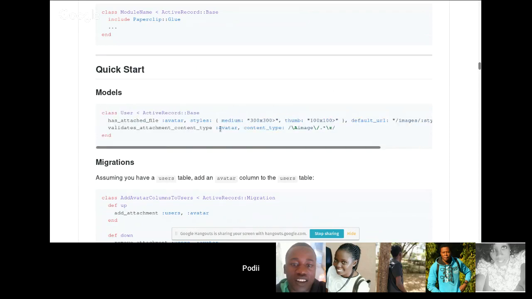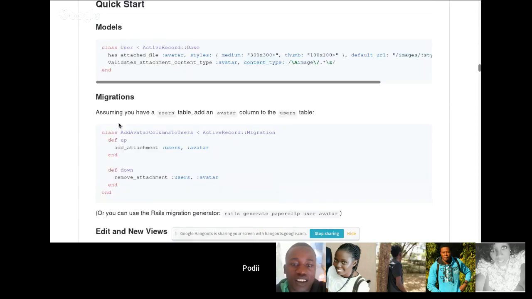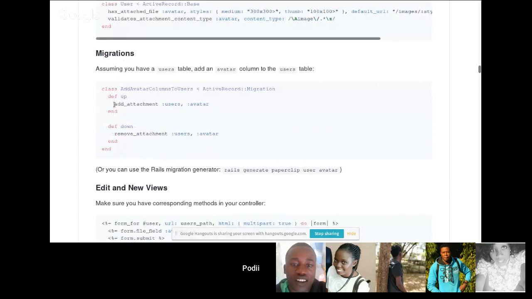Then it validates that only images are attached. It validates by content type. So they are actually doing the same thing in different ways with different APIs. Okay. You can add migrations, Rails migrations, add attachment, remove attachment, users avatar.